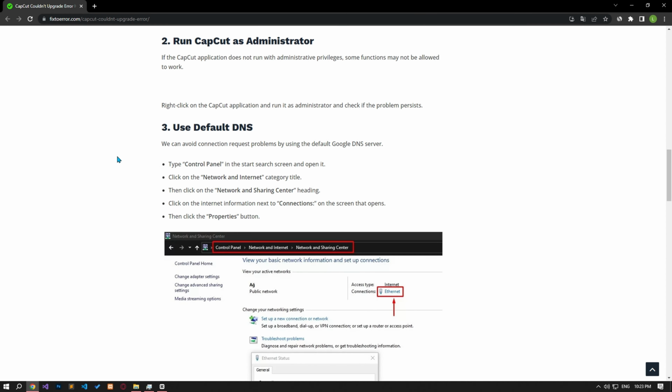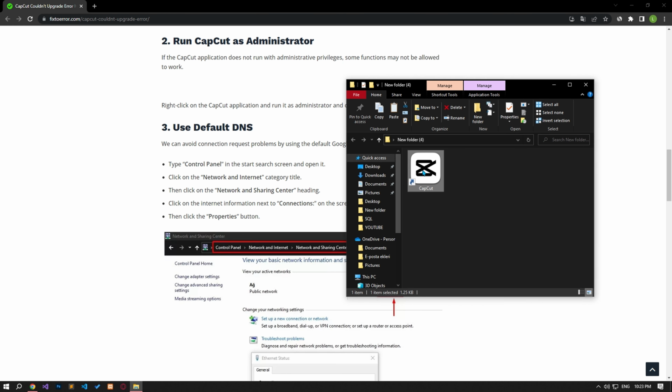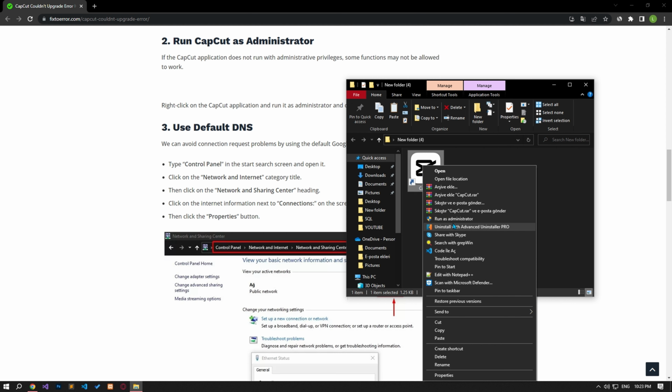Some functions may not be allowed to run if the CapCut application does not run with administrative privileges. First of all, if the CapCut application is open, close it with the help of the task manager. Then right-click on CapCut application and run as administrator and check if the problem persists.